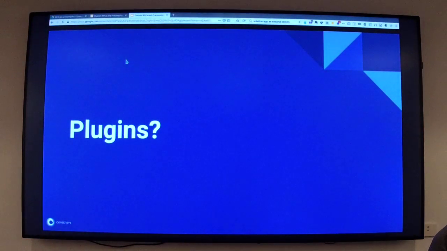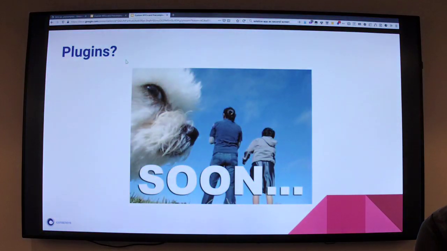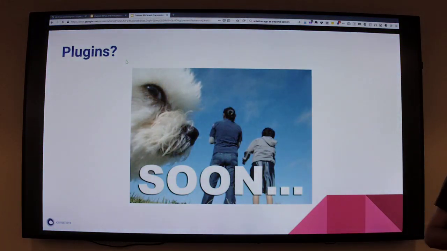Now, we have been talking about extending Besu, and maybe you have heard that Pegasus Plus, the commercial version of Besu, supports plugins, or will support them soon. That's the thing. It's still not there. It's coming.